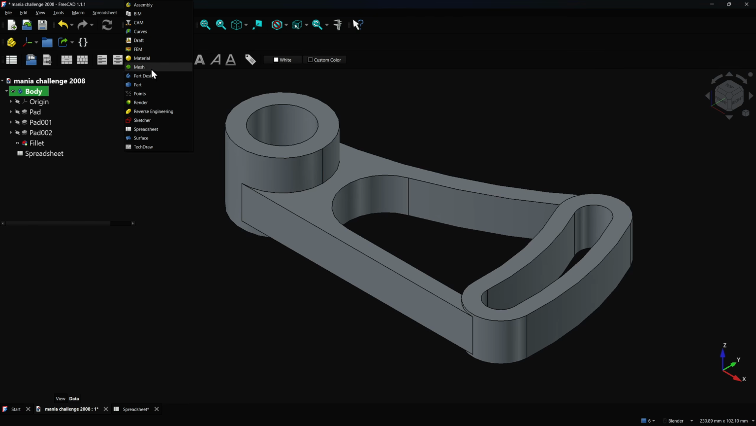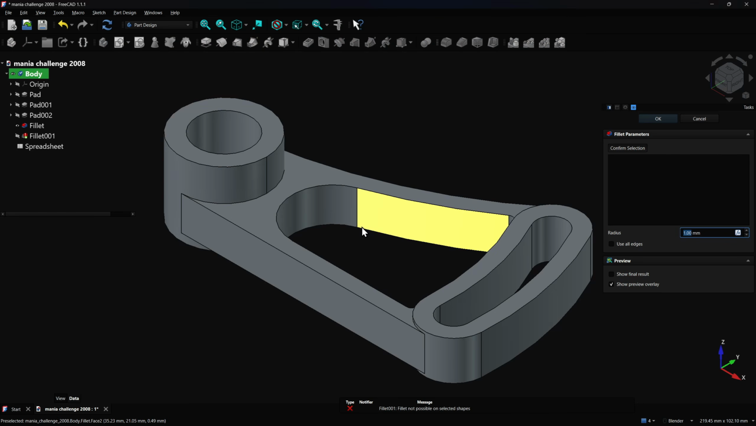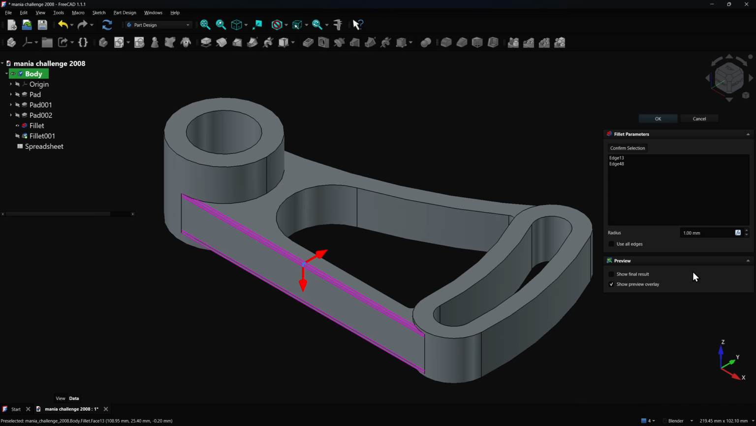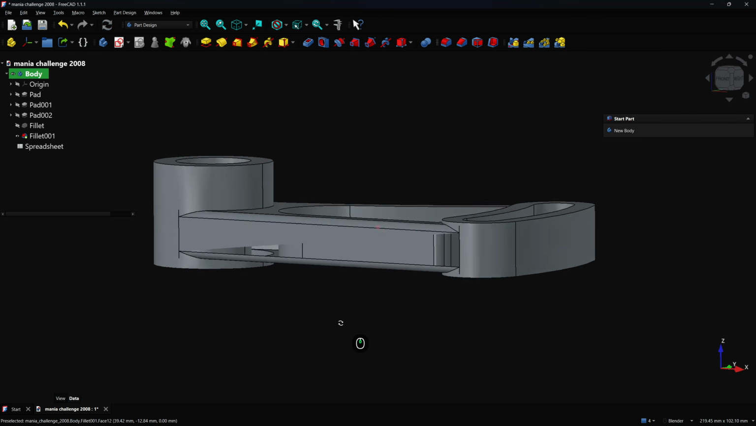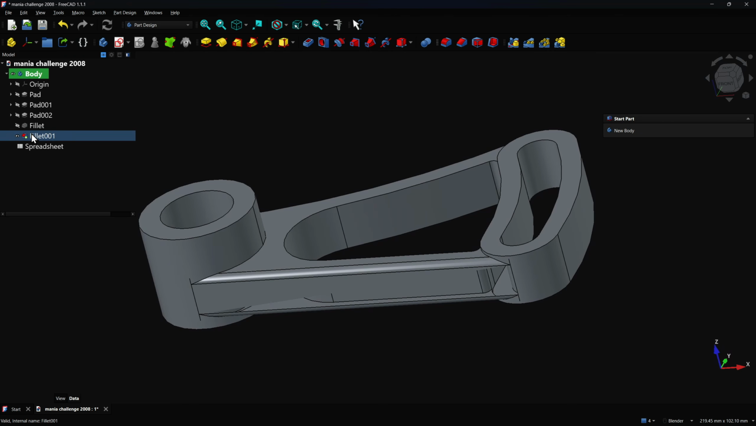Then go to the Part Design Workbench. Let's see if FreeCAD can handle the fillet for this model. Select these 2 edges. Modify the radius. Okay. Then you will see the fillet failed on these 2 edges.